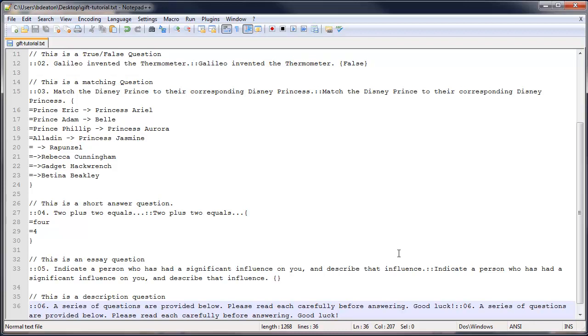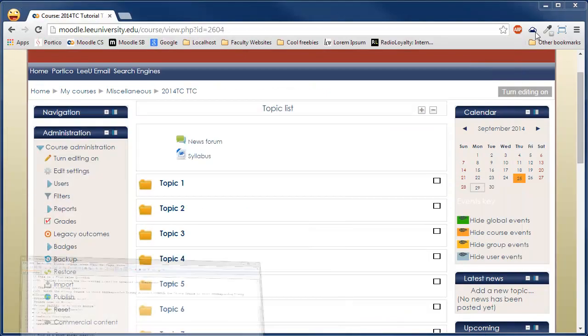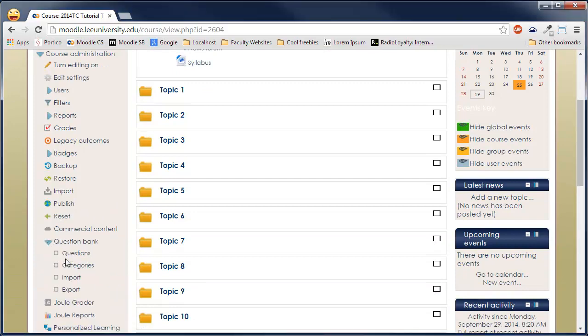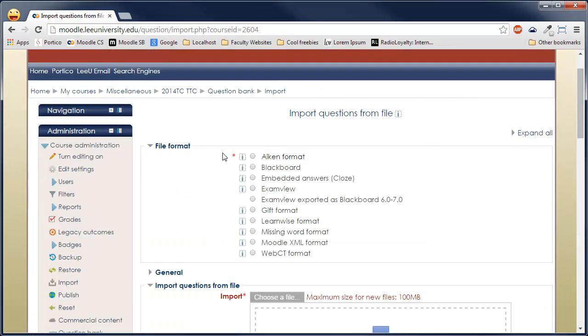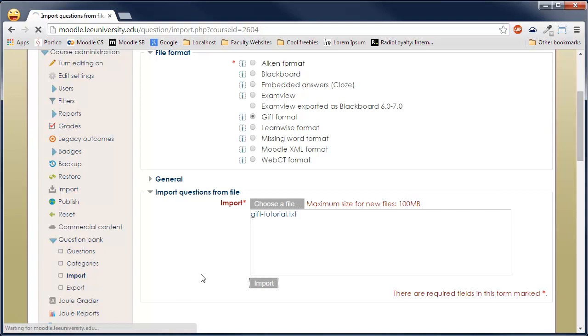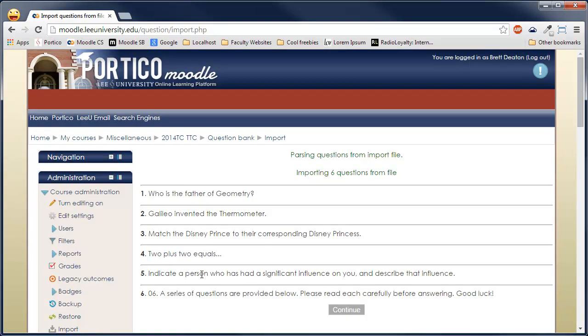So now that we saved it, let's go back to our Moodle here, and I'm going to go down to Question Bank, then Import. From the file formats, I'm going to click on Gift Format here, and then drag and drop the gift tutorial.txt up into this box. And now I'm going to click on Import. As you can see, everything loaded just fine. Imported 6 questions from the file.